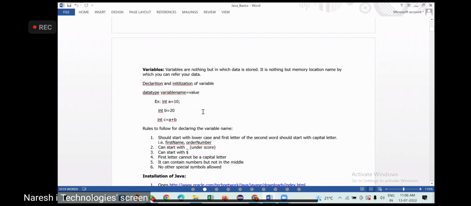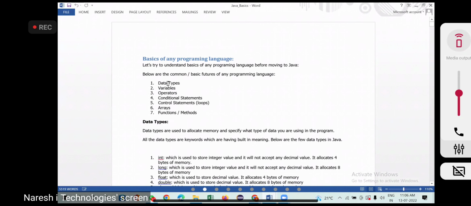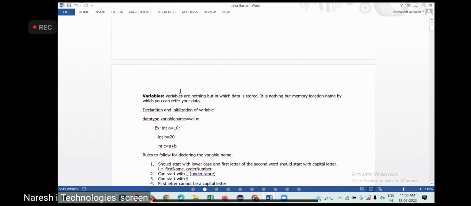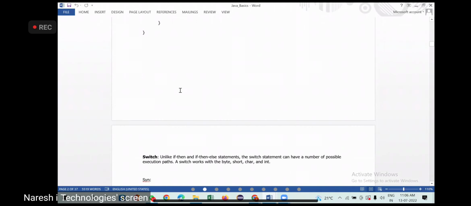Now, what we have completed so far: data types, variables, operators, conditional statements, control statements, nothing but loops, arrays, functions, and methods. Okay. Now we will today actually start with what? We will start with Java.